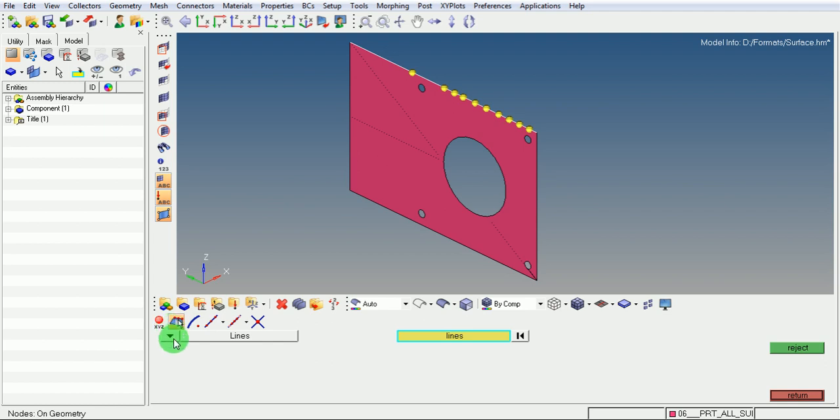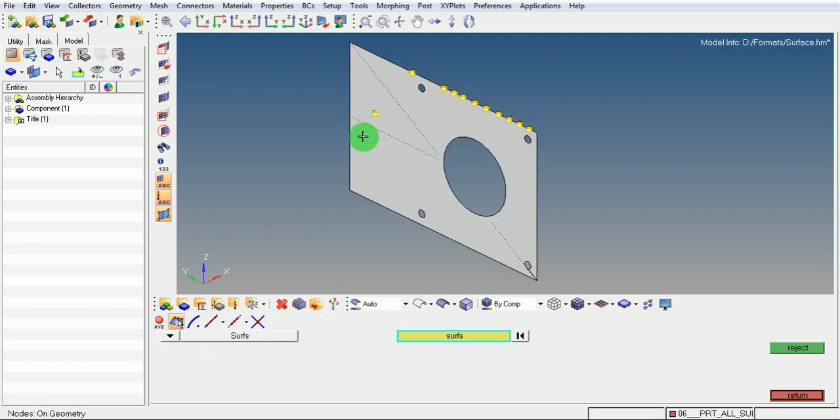If at all the node is to be placed on the surface, click on the surface here, select the surface and start placing the nodes. Similarly, the nodes can be placed on the points and plane.